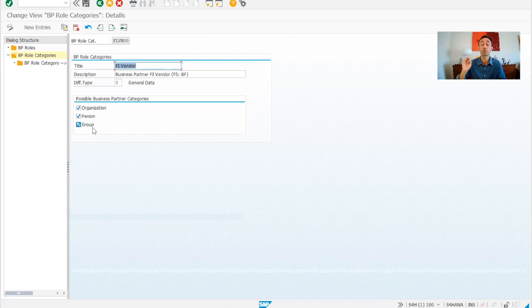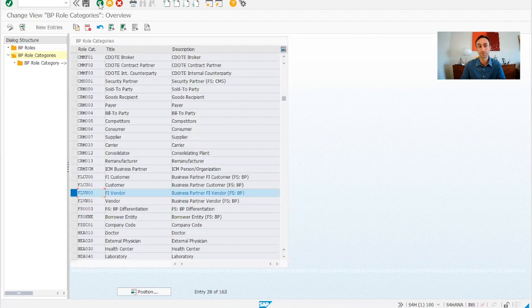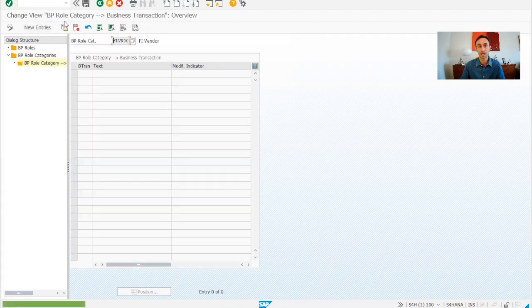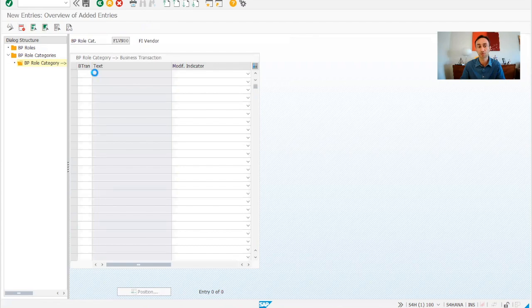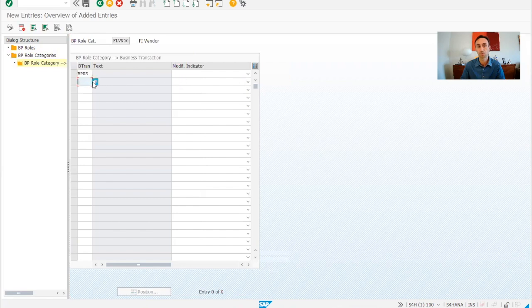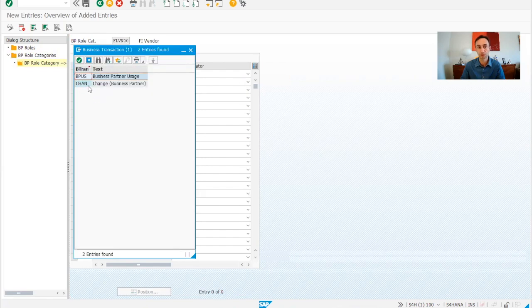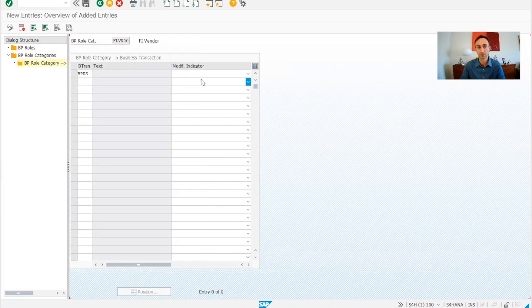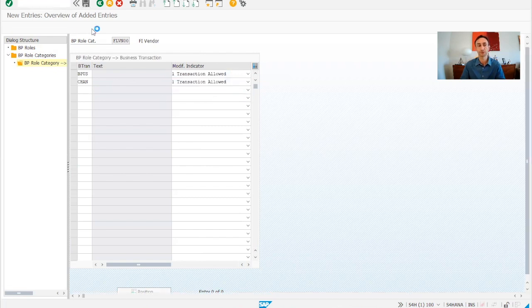Now we are still in the configuration of our project. So now I go back one more step, and then I'm going to use this one. Double click, and we are inside of business transactions. There are no business transactions there. In this case, we need to add the business transactions, and then I'm going to choose business partner usage, and then I'm going to choose both. We should have both here. Change business partner, and then transaction allowed, okay? And then we save.